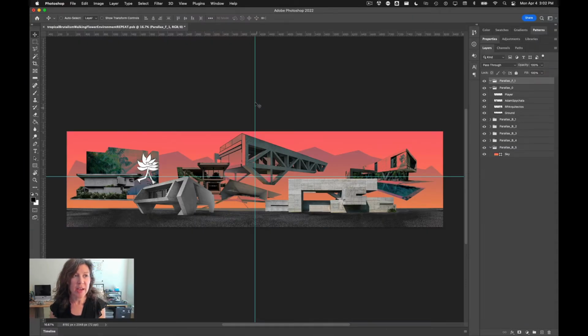And so here I have my Photoshop document set up. I have all my layers organized into several folders. The first one is parallax F1 and then parallax 0, where I have my player and a couple buildings and the ground in the foreground. And then everything behind that I have in parallax B1, B2, B3, and so on. And then I have the sky in the background.